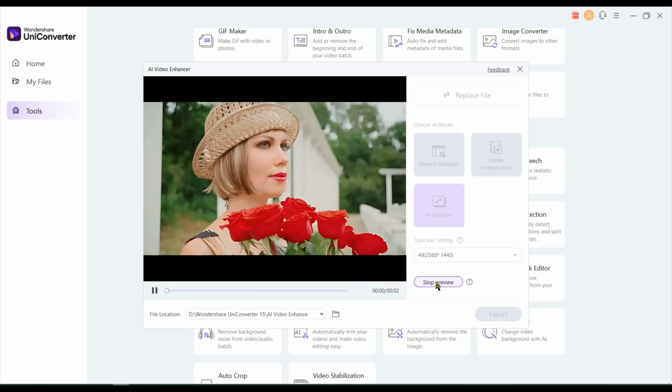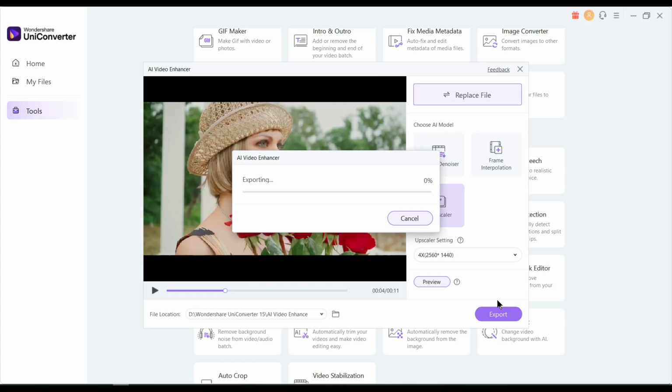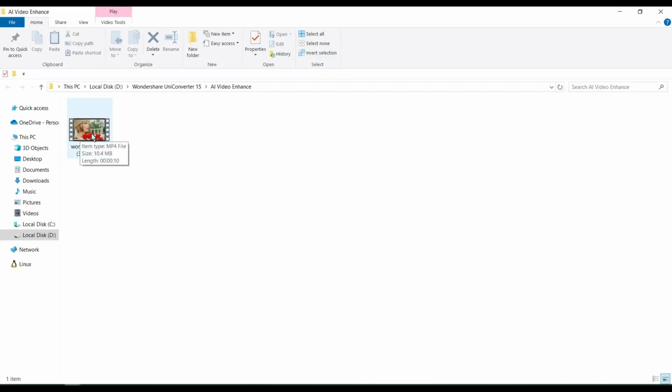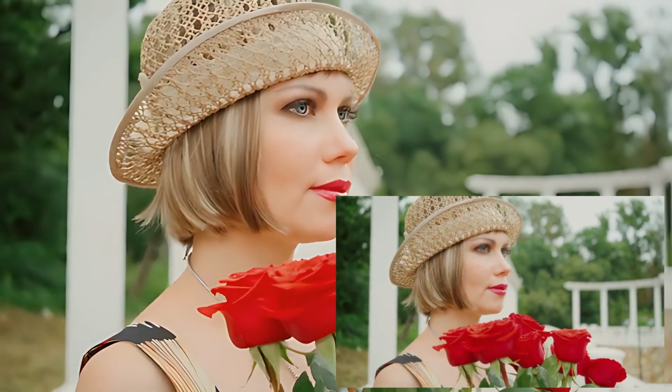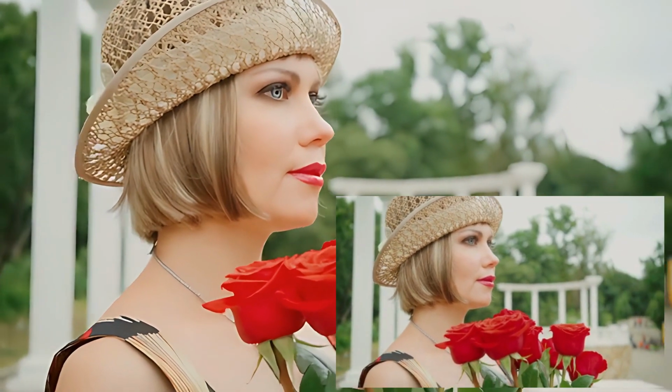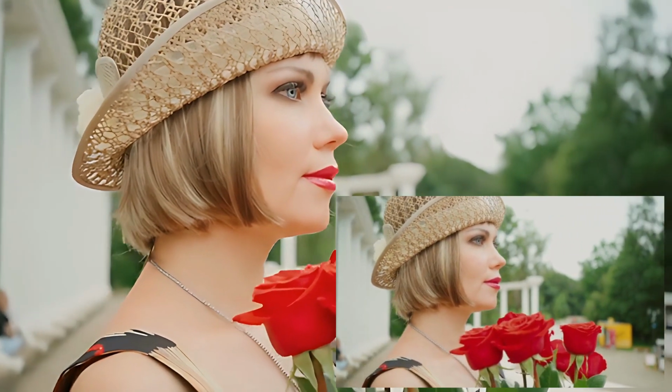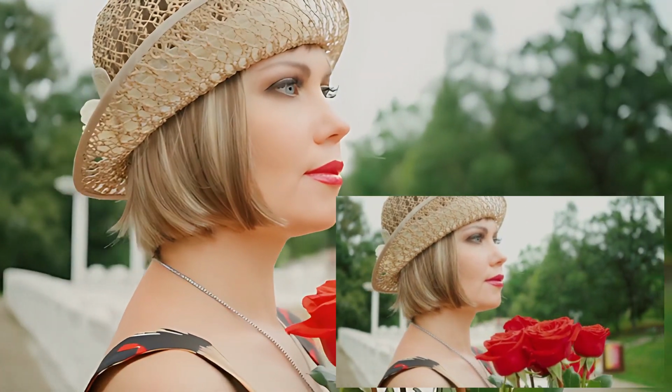If you are satisfied, hit the Export button to enhance the video. Now it will take some time to process the video. It depends on various parameters, such as your video size, computer configuration, and GPU. Let's first forward this part. And our video has been enhanced. Let's see a before and after version of the video. The result is really impressive. This way, you can enhance your low-quality video clips.